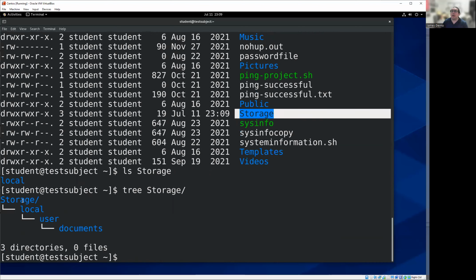There we go. So now within storage, there's a local directory. Within local is a user directory. Within user, there's a documents directory. All right. So we went ahead and created 4 directories without having to make directory and change directory, make directory, change directory. It's a little quicker way we can do this.